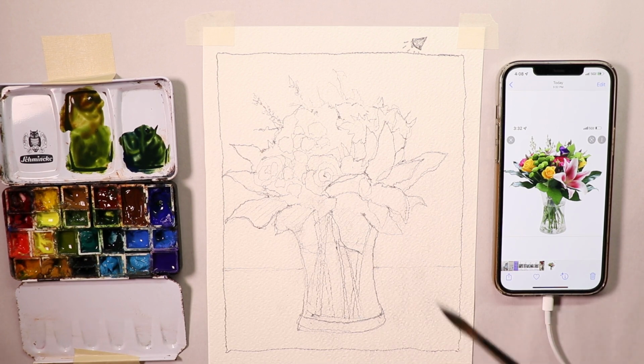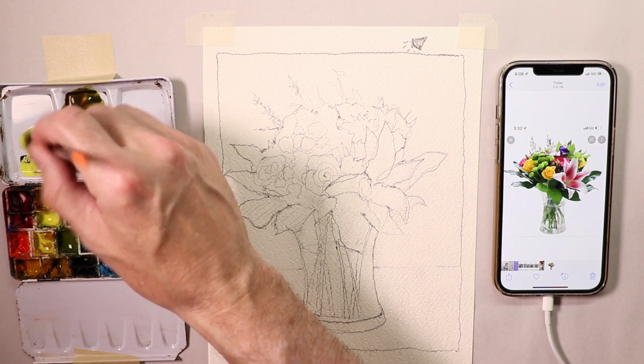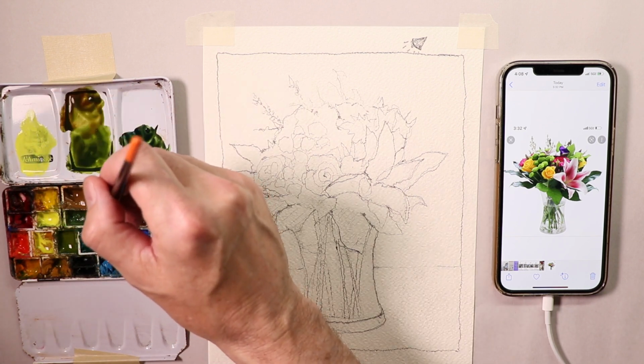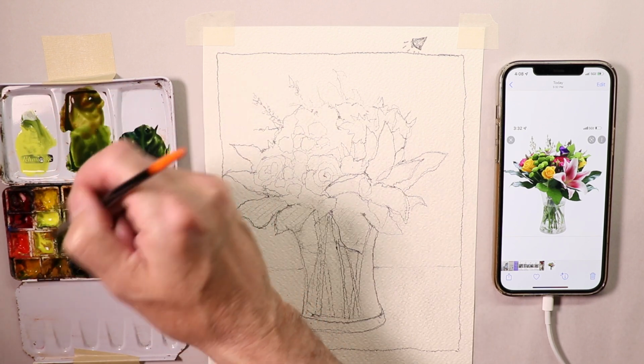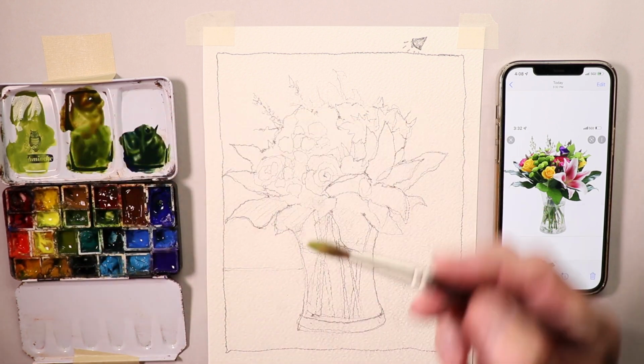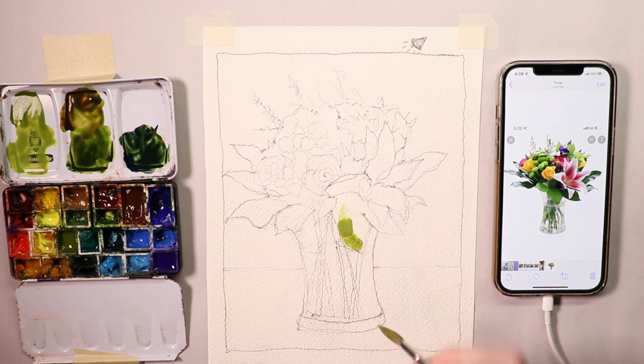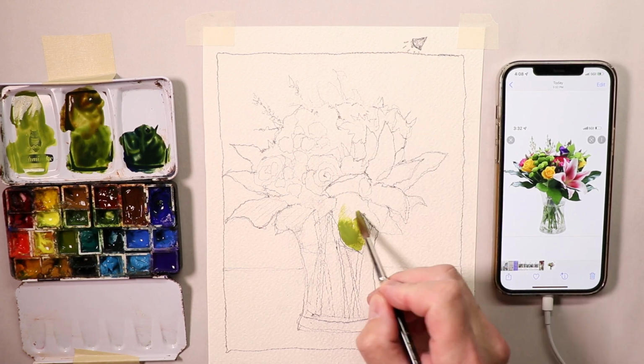But let's also go for a nice fresh green, cadmium lemon yellow with a little bit of sap green, maybe a little bit of olive green too, and so we're going to have a nice fresh green. So let's go with more of a fresh green here, like so. So that's my first.